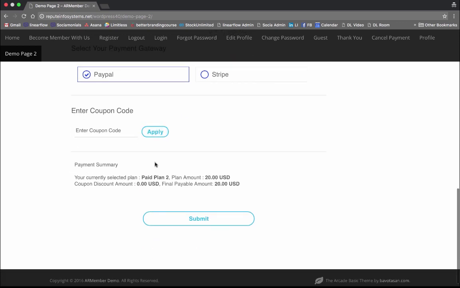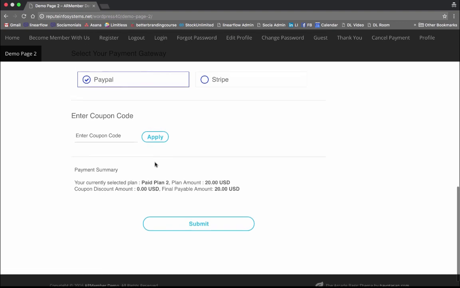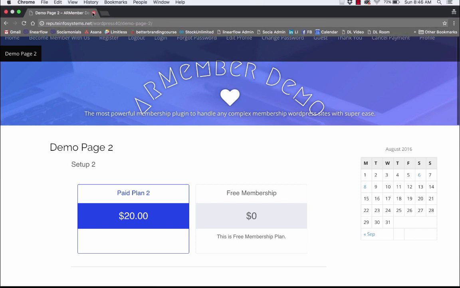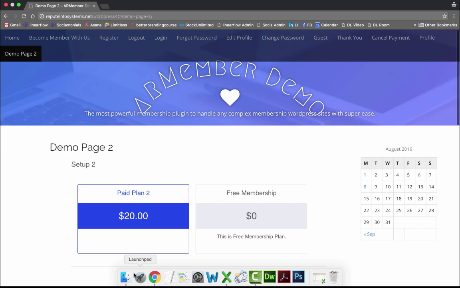So that's how quick it was to completely configure not only the functionality on the back end of what our membership plan is going to offer, but also the front end website and how it's going to appear to your members as they log in. So I am going to switch back.